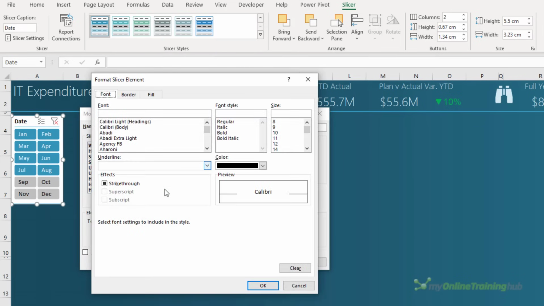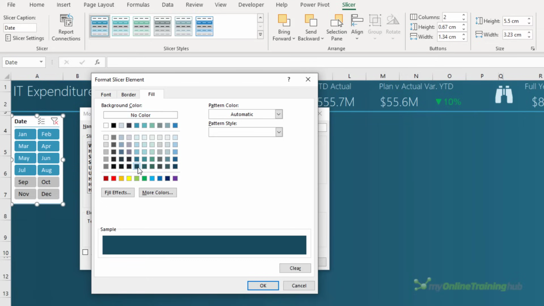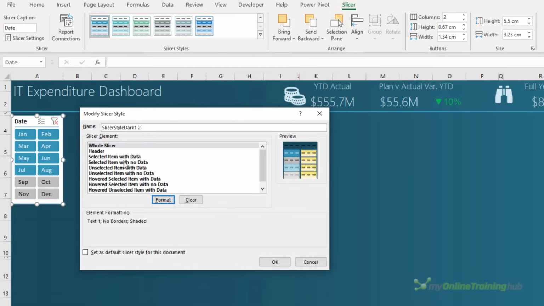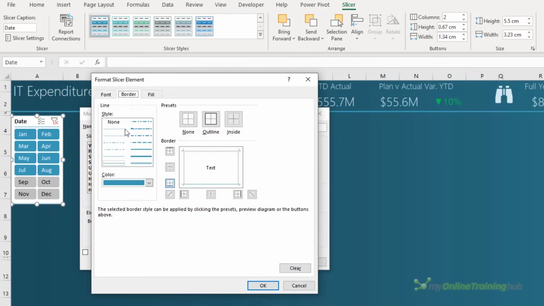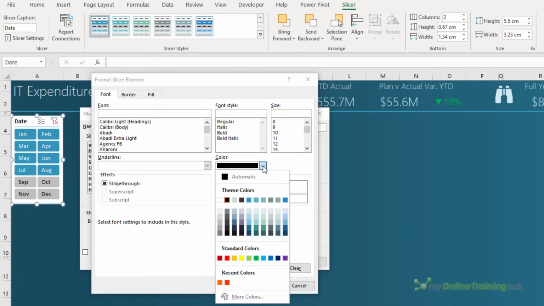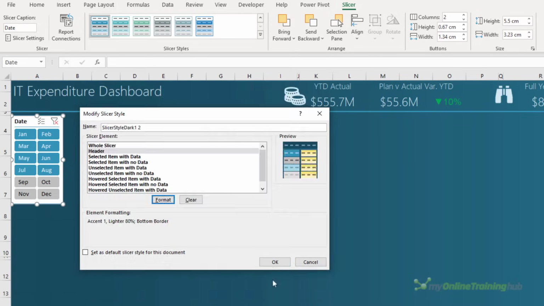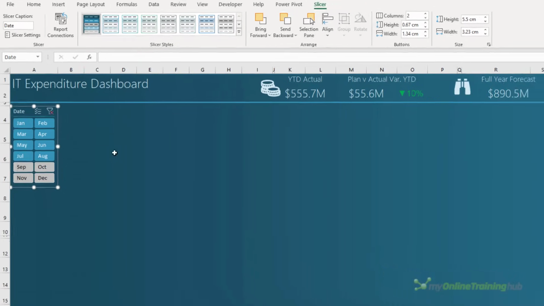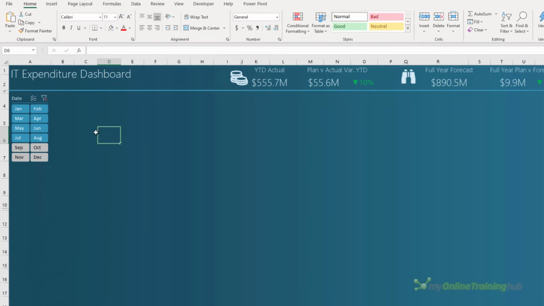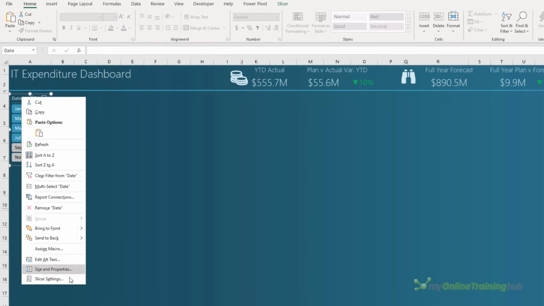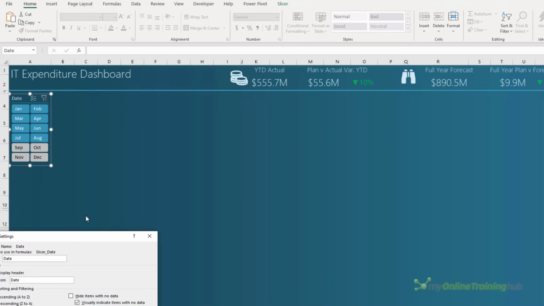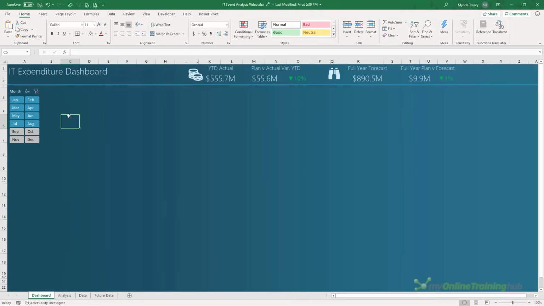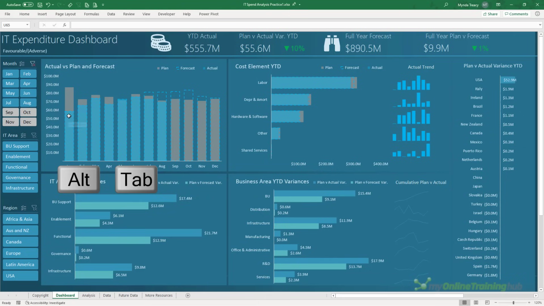So for the whole slicer format, I want the fill to be the same as my background color, and I don't want any border. I'll click OK. I also want to modify the font color on the header just to give it this pale blue color. And OK and OK. Now we just need to apply the format, and now our slicer looks more in keeping with my dashboard. I'm going to right click, go into the slicer settings and change the display header to same month and click OK. Let's take a look at the completed dashboard and see what's next.